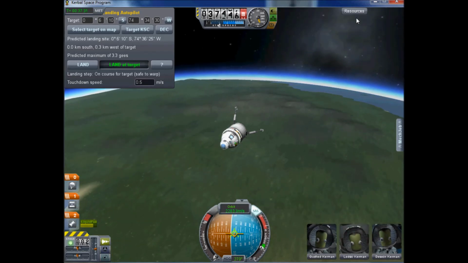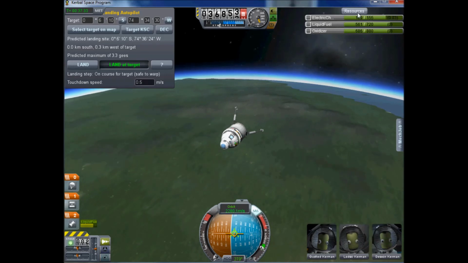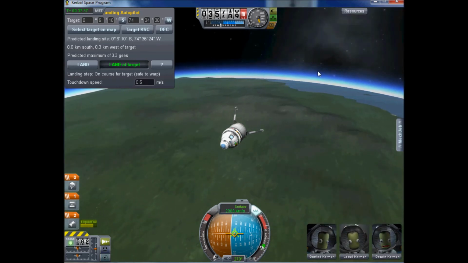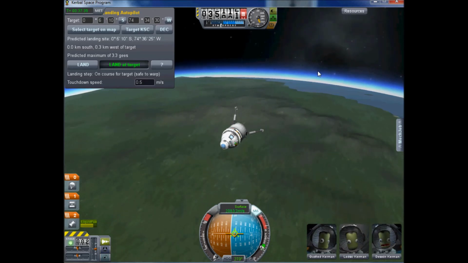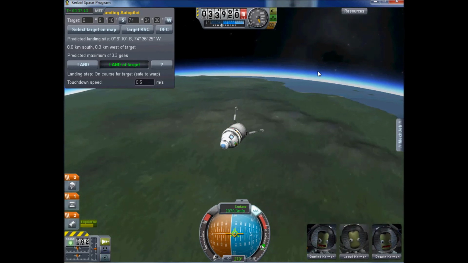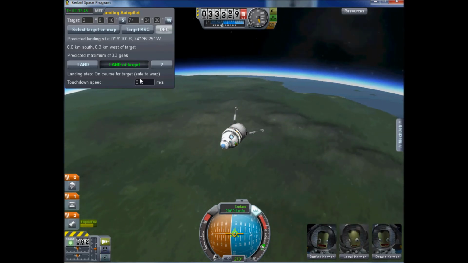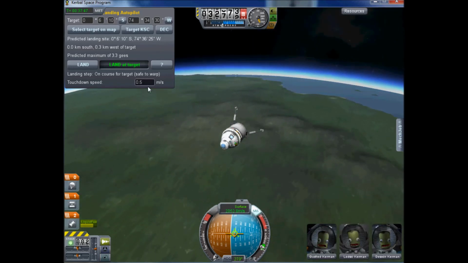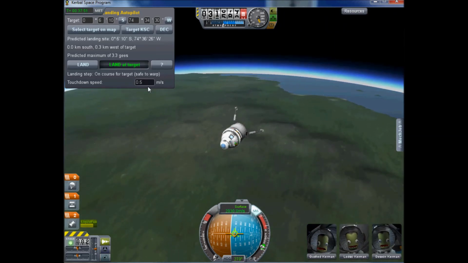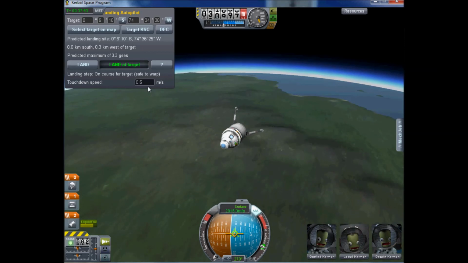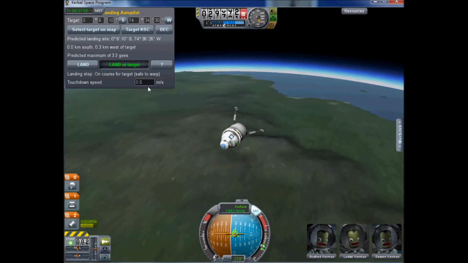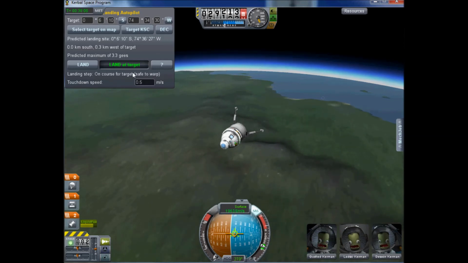So, and we are at 37,000, 35,000, and I think it should kick in again. It's been a while since I've done this, since a different update, so I don't know if it's changed. You can also set your touchdown speed here. It's set to 0.5, so that works out, I guess. I've never really messed around with it, but we're almost there.